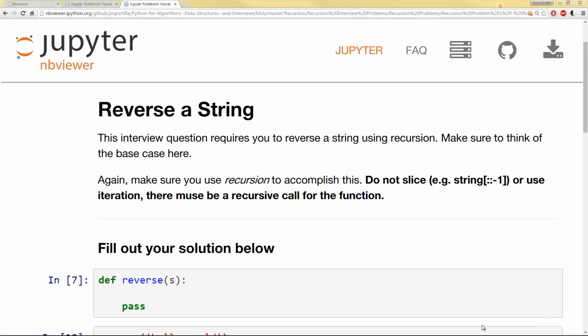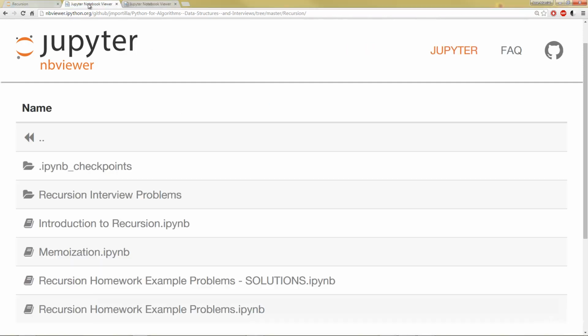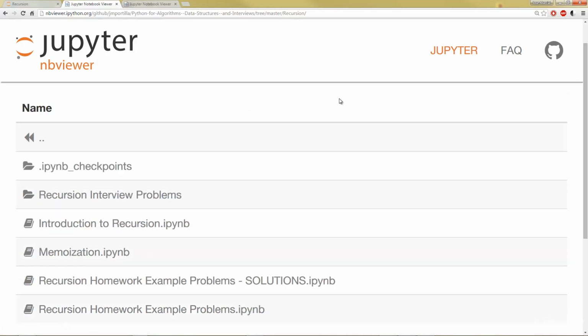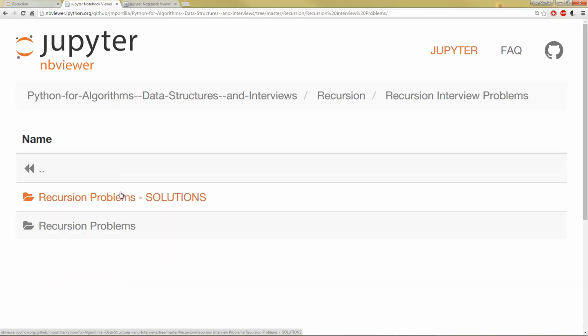Before we begin, I want to remind you how you can get to this lecture, or at least a notebook related to it. Once you're at the Python for Algorithms, Data Structures, and Interviews repo, you can go to the recursion folder. Here you'll see another folder called Recursion Interview Problems. You can go ahead and click it.